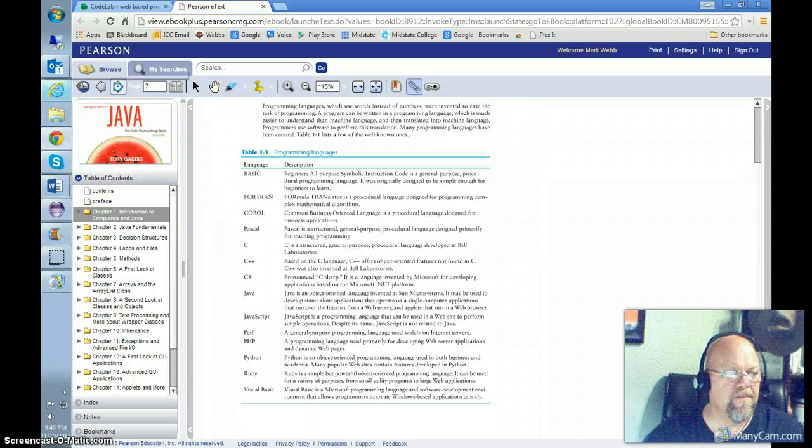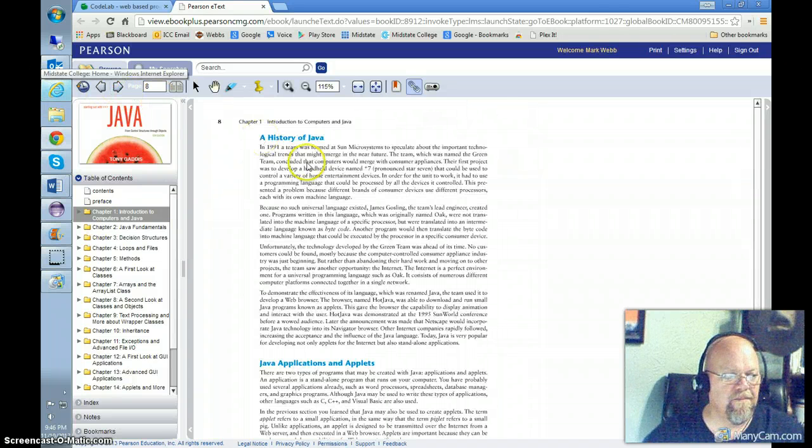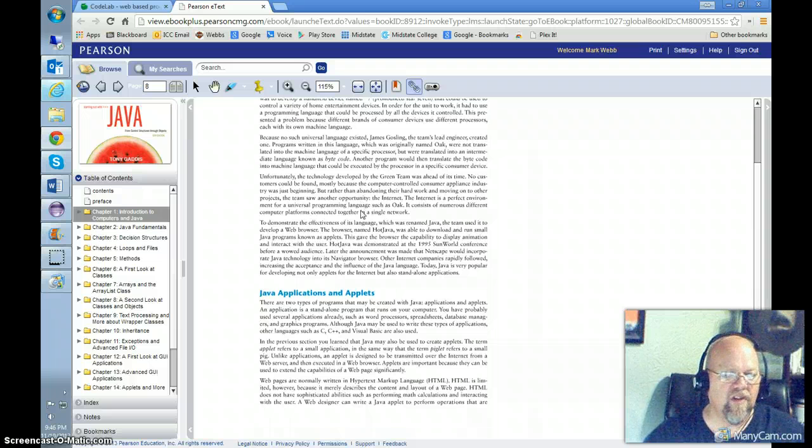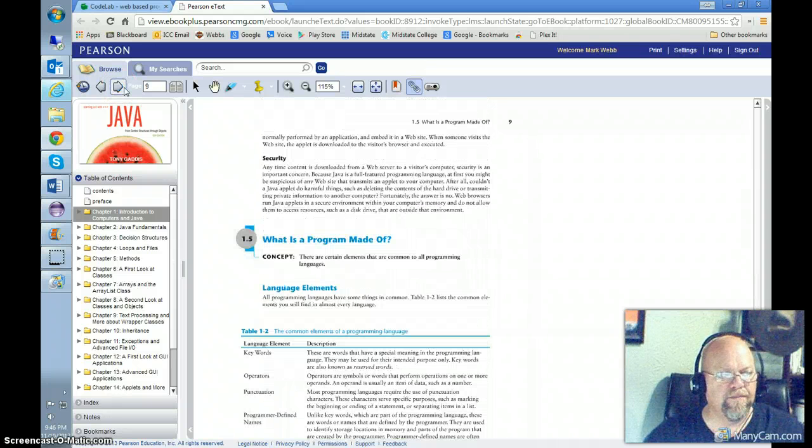So then it kind of gives a history of Java. You can kind of read that on your own, but basically where Java came from, where it's at, all those kind of things, and applications and applets. And we'll cut it off right there.